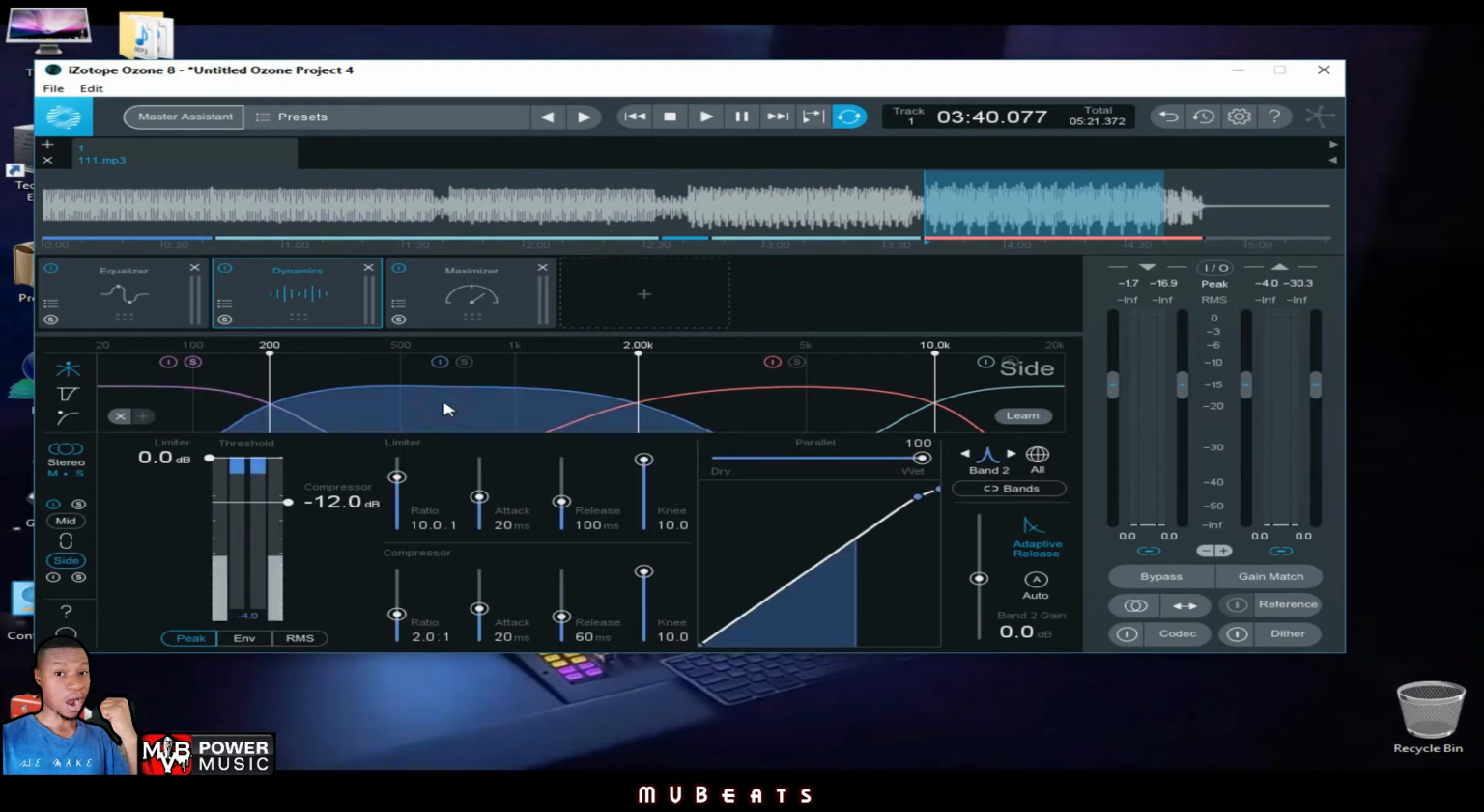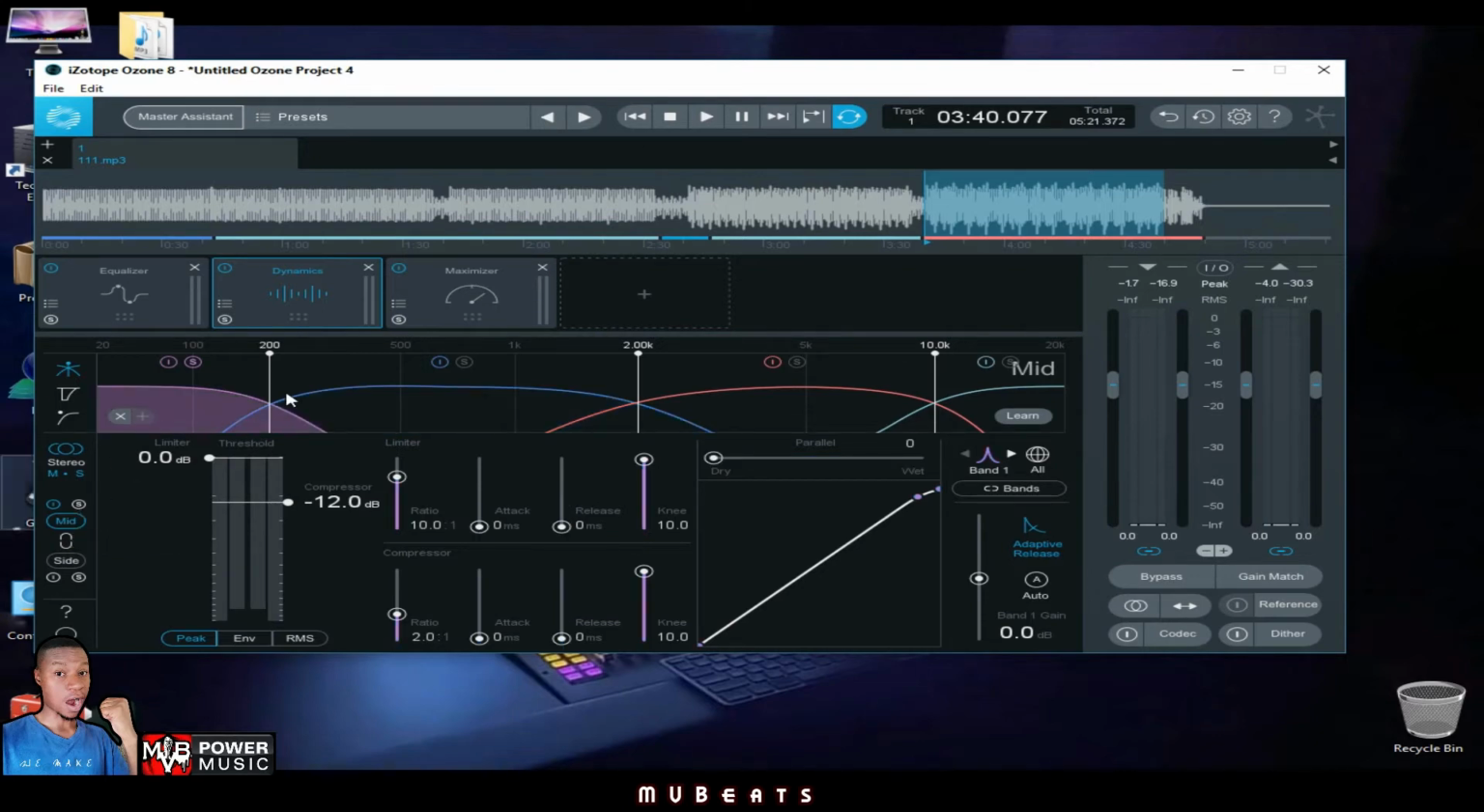Let's jump onto the low mid. On the low mid, you want to do the very same thing. You want to start from the mids. Remember, the mids are so important. And sorry about that. On the lows, we don't compress the lows, guys. Just put it up 0. So let's jump on to the low mids.